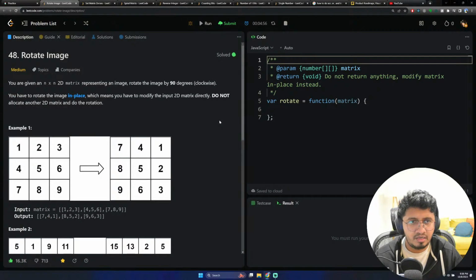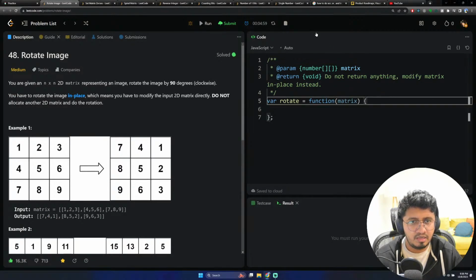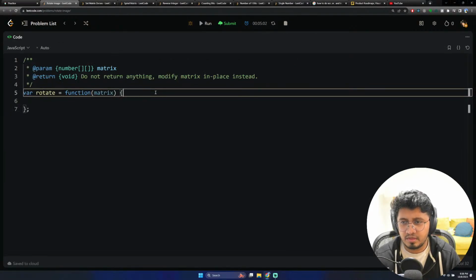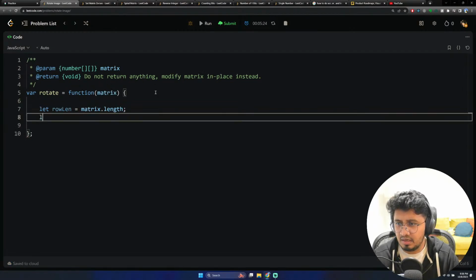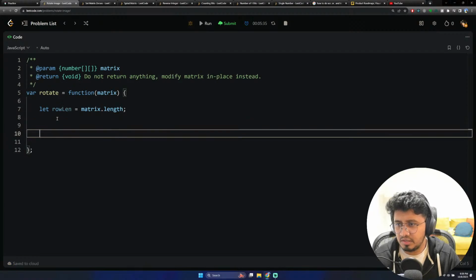Looks like he did explain it pretty well, but let's go here, and we need top and left. So first of all we need to find row len. Row len is equal to matrix dot length, and let column len be the same, right? So let's keep it as is because it's an n by n matrix.